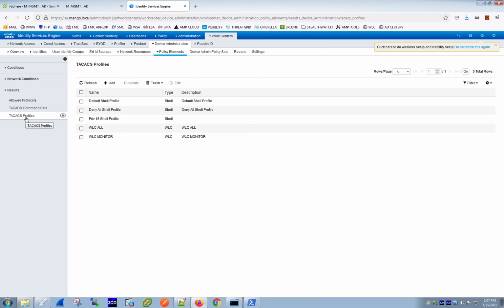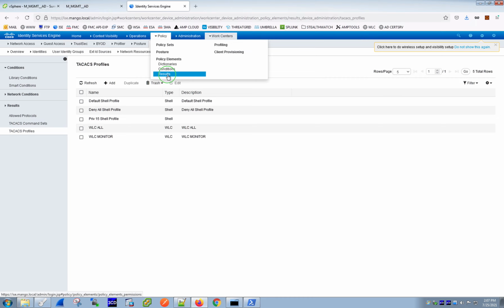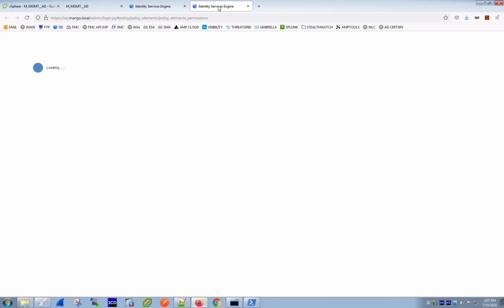Let's look at TACACS profile first. Actually, these two pieces constitute what we call your authorization profiles, the normal authorization profiles which you probably would have used while doing the other labs. Or let me actually go and show you that. So let's go to policy. Can I open this in new? Yeah, there we go. Let's open the results.